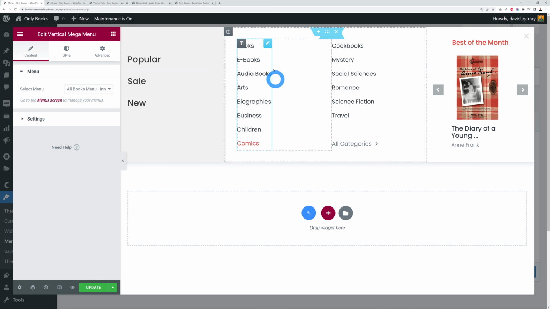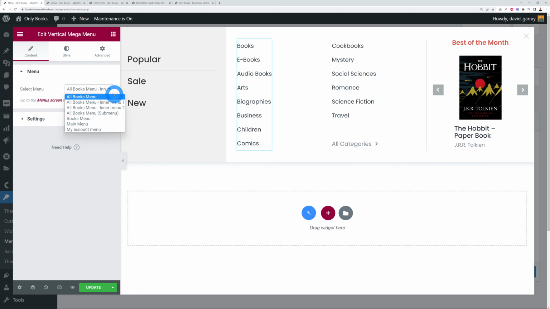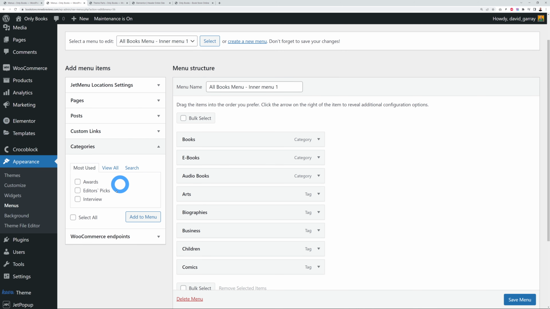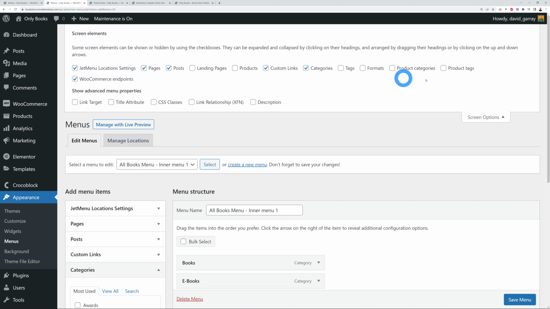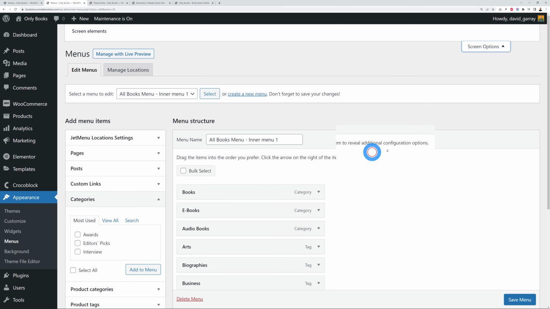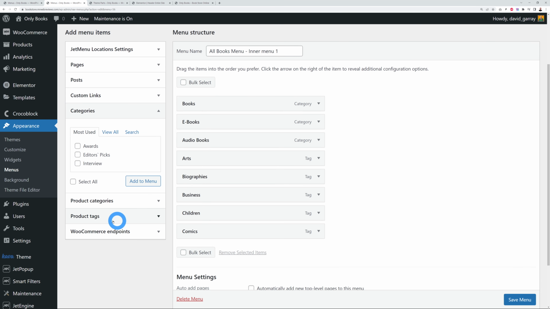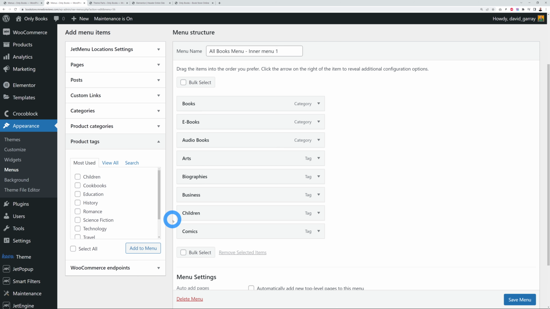First, let's address the content of this menu here. As you can see, this one is called all menu item inner menu 1. Just to mention, these are not the product categories. These are the categories that we created earlier on. If you wanted to add a different genre here, what we need to do is go back on top, screen options. As you can see here, we have those two items, product categories and product tags. If you close this and go back down our page, now we have the product tags. If we open this, these are all the different genres. If you wanted to add one to your menu section, all you have to do is tick it and then add to menus.